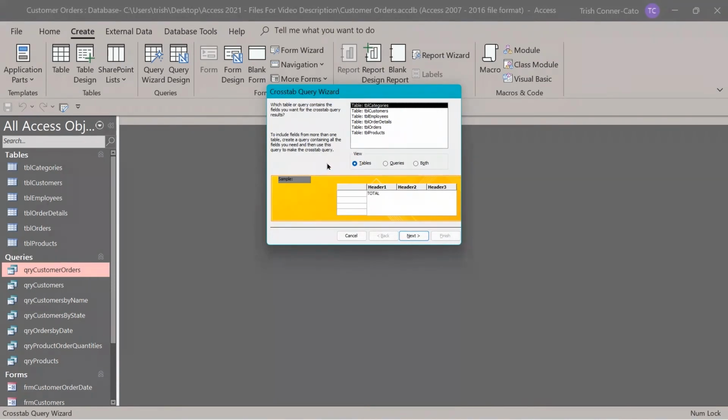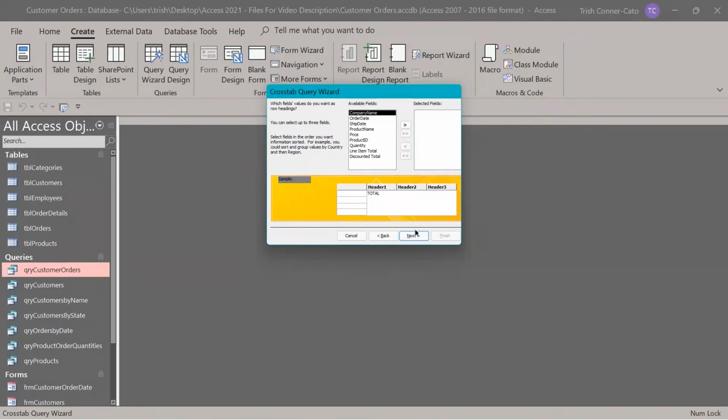So this first screen of this wizard wants to know which table or query contains the field you want. So we're going to use a query for this. We want to use the query where we created a line item and a discounted total calculated field. So where it says View, you're going to do the option button for queries. And that query is the customer orders query, which is already selected in the list. We're going to choose Next. Which fields values do you want as row headings?